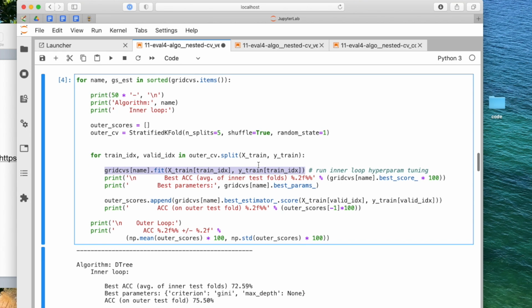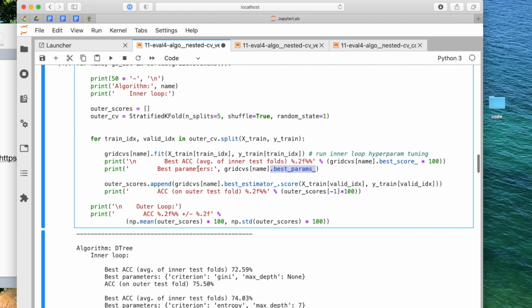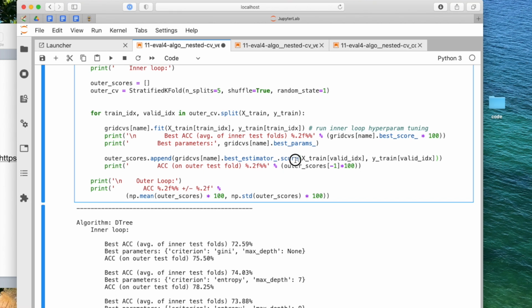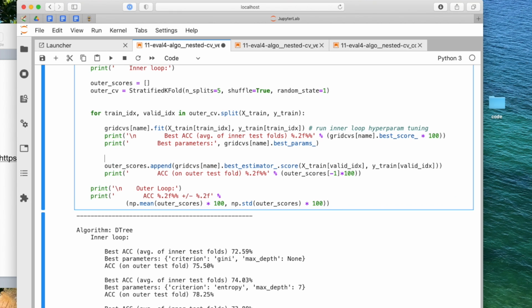And then because refit is true, the best hyperparameter setting will be refit on this training fold. Like you learned last week, after running grid search, there will be the best score and the best params that we can take a look at. So here we are just printing this out so we can take a look at it. And here we are computing the performance on the test fold, on what I called valid index here. So this would be the test fold. So this will give us the accuracy.